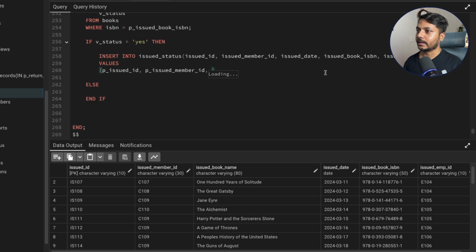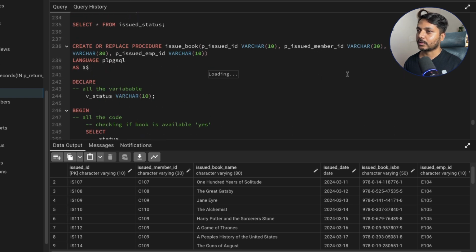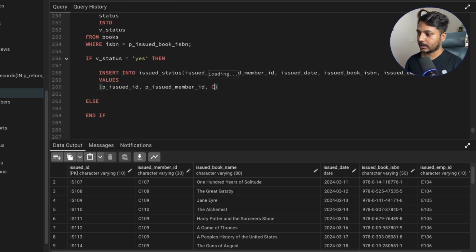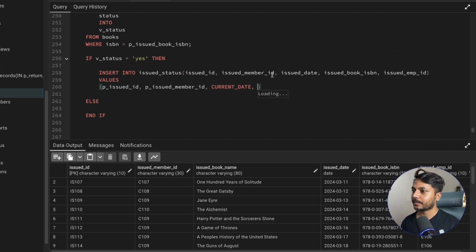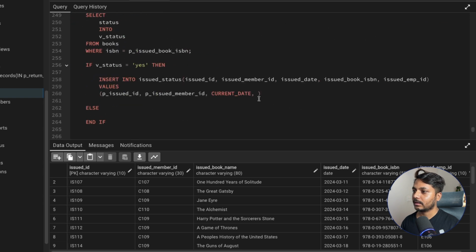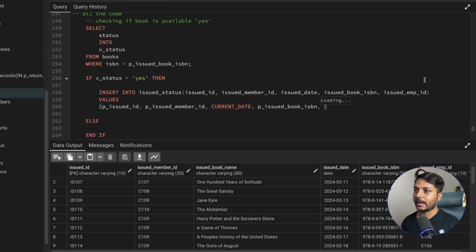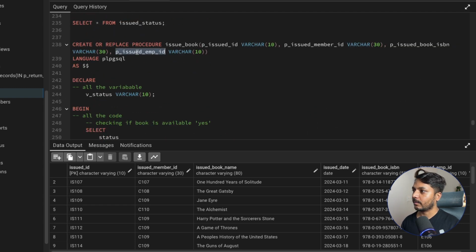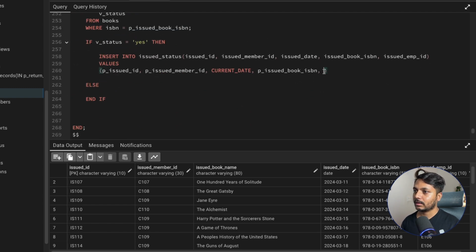Next what I need is the issue date. So issue date is not entered, but we will use the current date function. Next what I need is the issued ISBN, that is going to be entered by the users. So issued book ISBN, so that is here. Next what I need is the issued employee ID, that is also going to be entered by the users. Let's go ahead and say that this ends here. Okay, this adds the records.